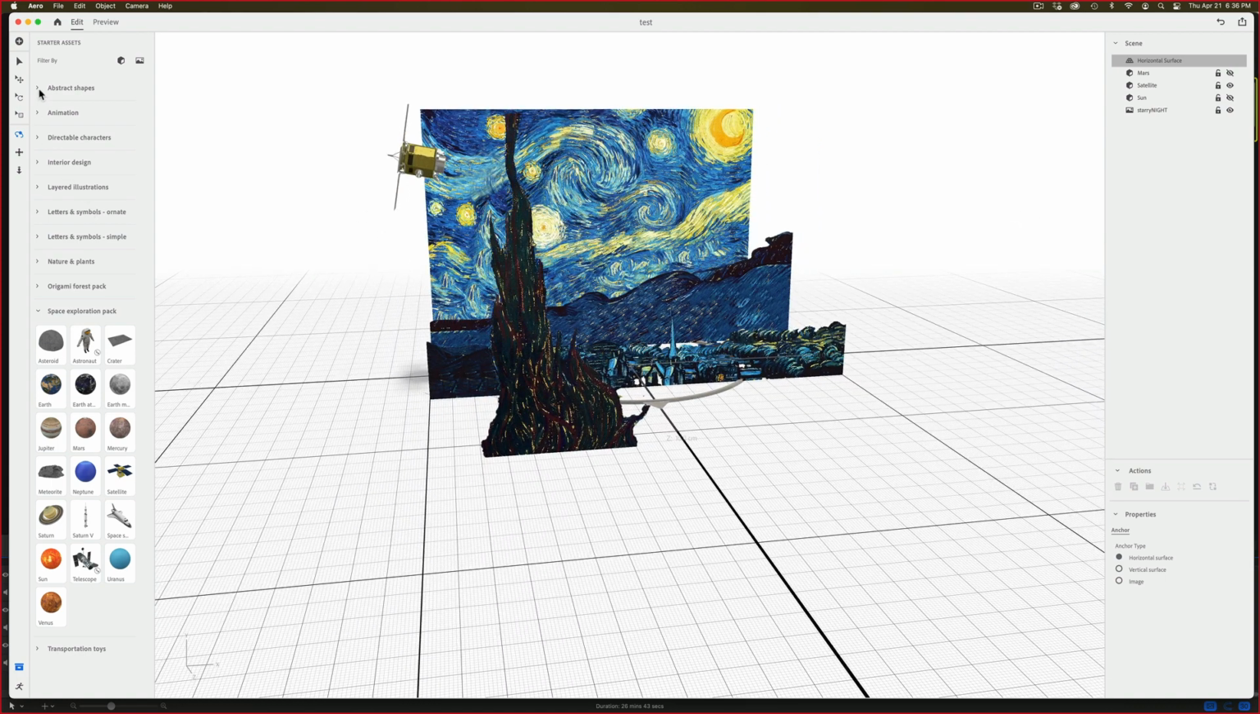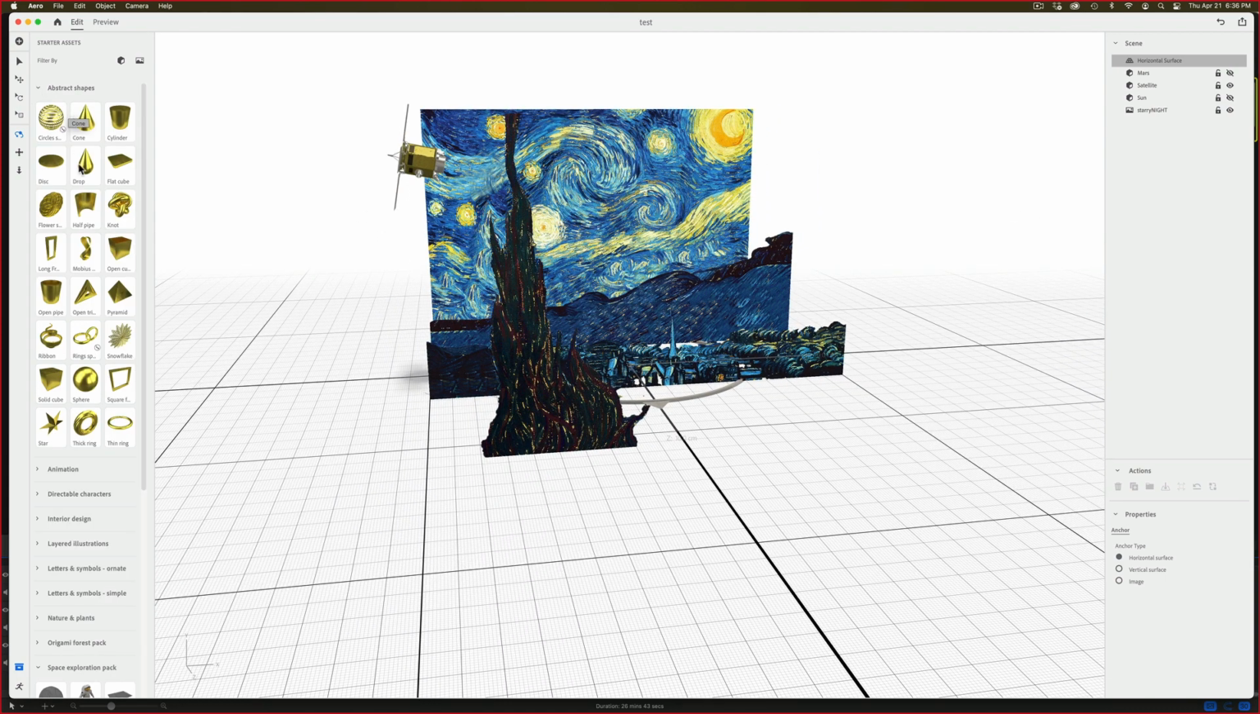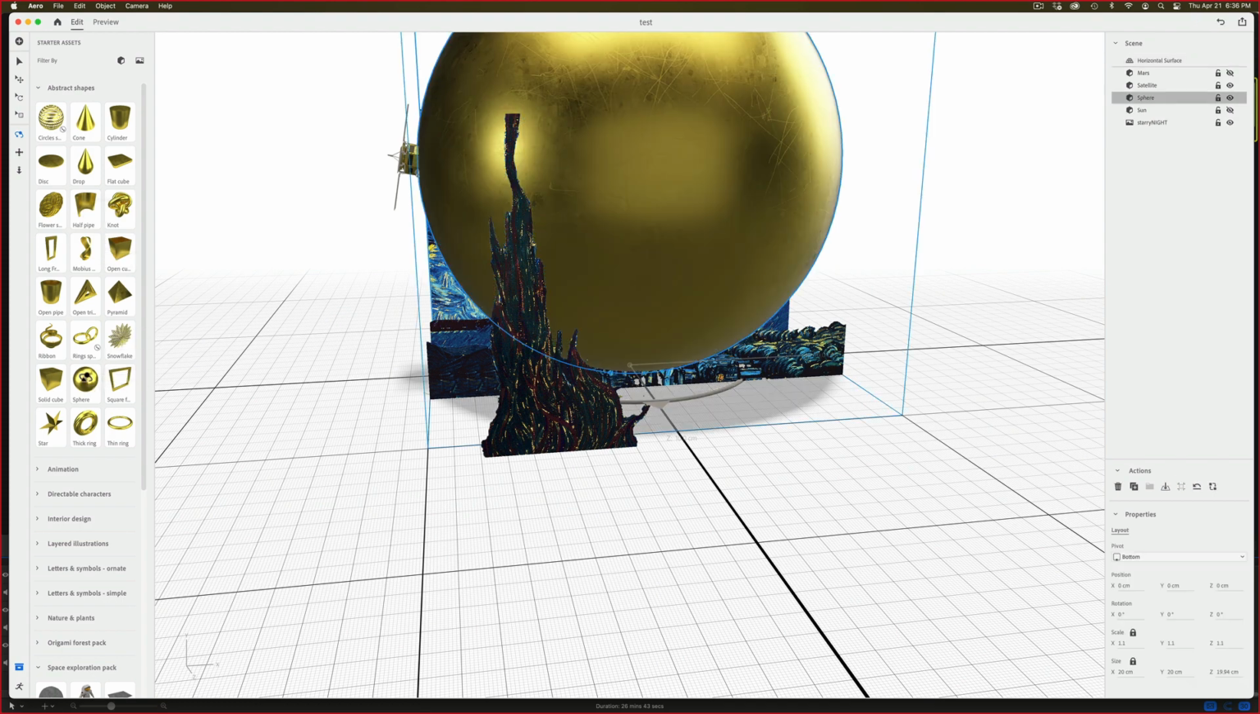And if I want to bring in one of these abstract shapes too, just for fun, sure, yeah, big gold sphere. Kind of matches my color palette here.